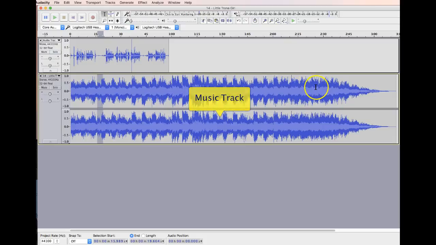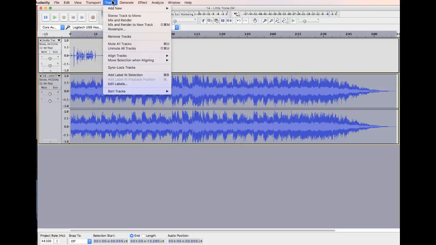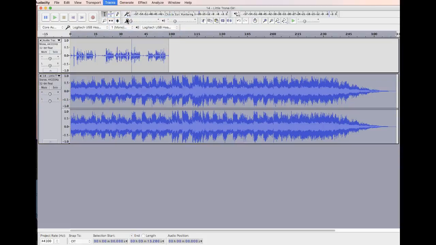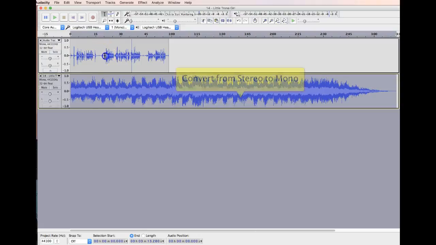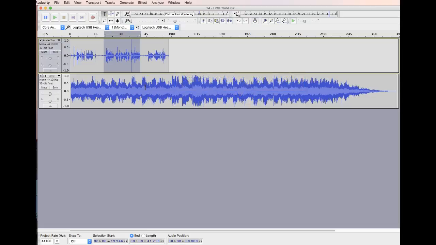The first thing, when it's first put in here, you want to select this whole section down here and go up to Tracks and go Stereo to Mono. And it's a lot easier to copy and paste your audio into this. As a matter of fact, if it has stereo, you can't paste your audio in there. There is another way to do it.